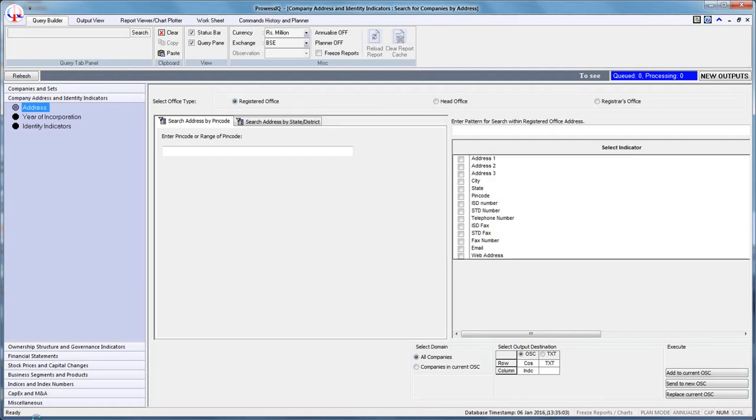The first step is to find companies by entering the PIN code. If you know the PIN code of Nariman Point, Mumbai, then you need to type the same in the Enter PIN code or Range of PIN code box. If you don't know the PIN code of Nariman Point, Mumbai, then you need to enter Nariman Point in the Enter pattern for search within Registered Office Address box.